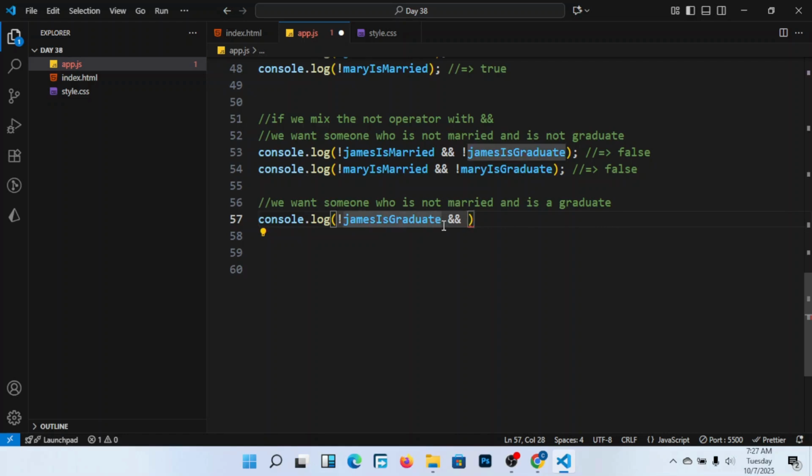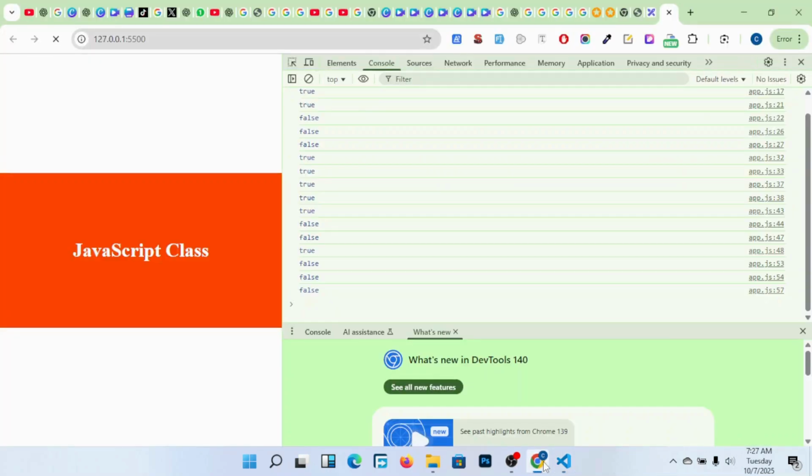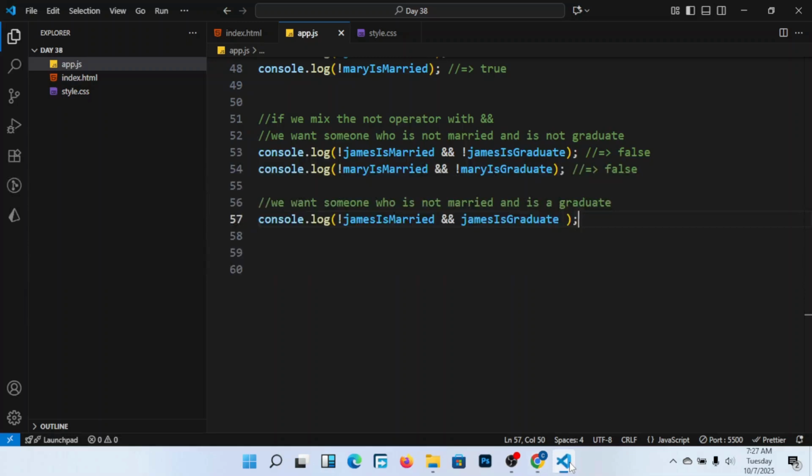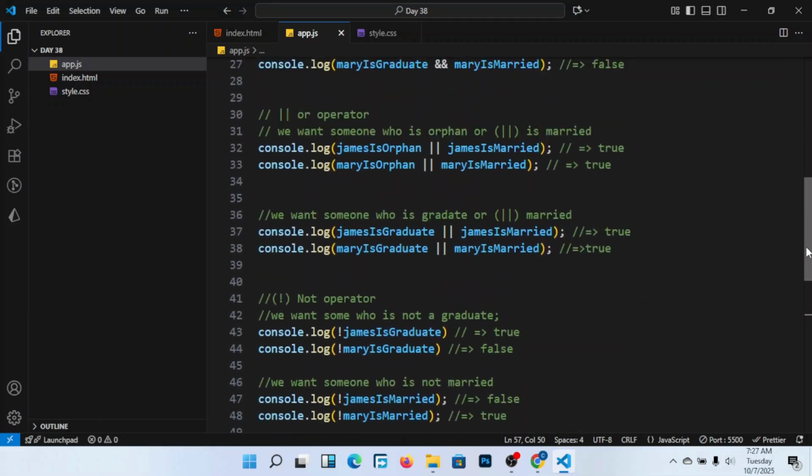You first look at this condition very well and you see it very well. So we test that James is not married. Then here we say is graduate. So I say James is graduate, like this, and we see how it looks. What are they going to give us? Automatically false. Why do they say false? Because James, as you see, is James not married? Let me see here.